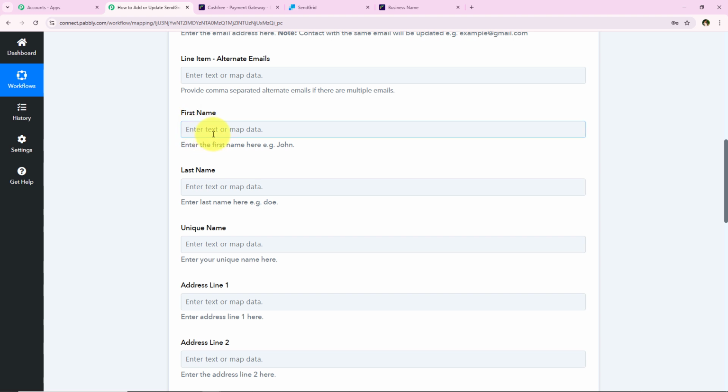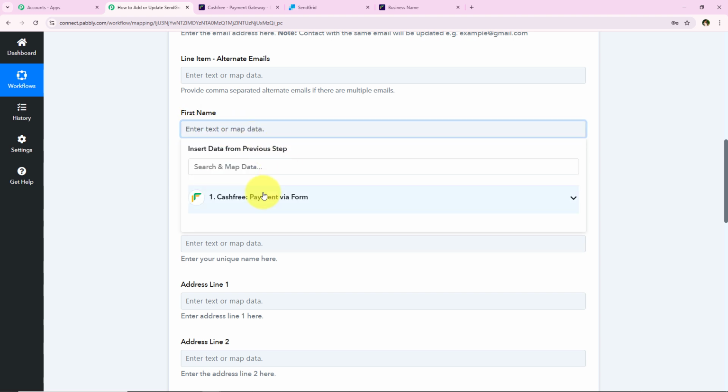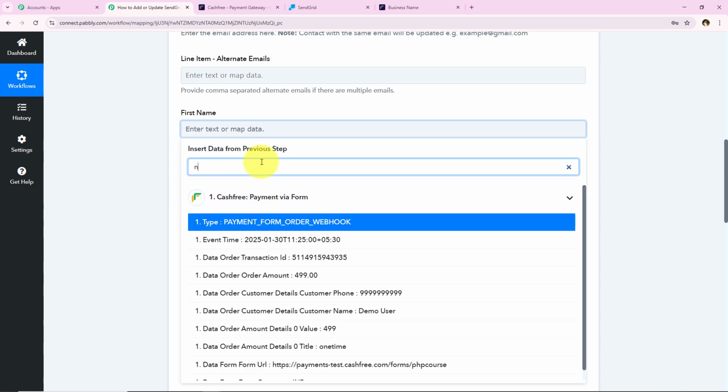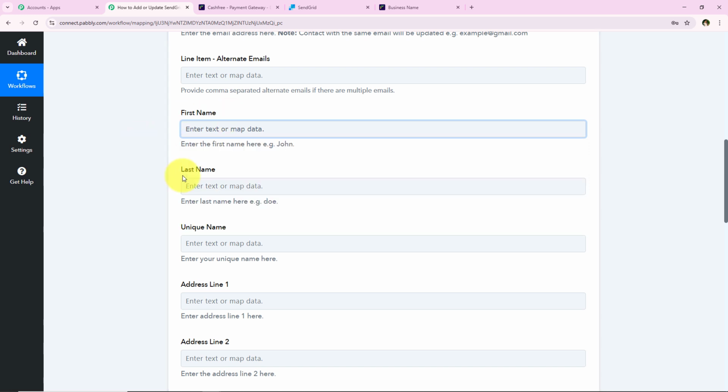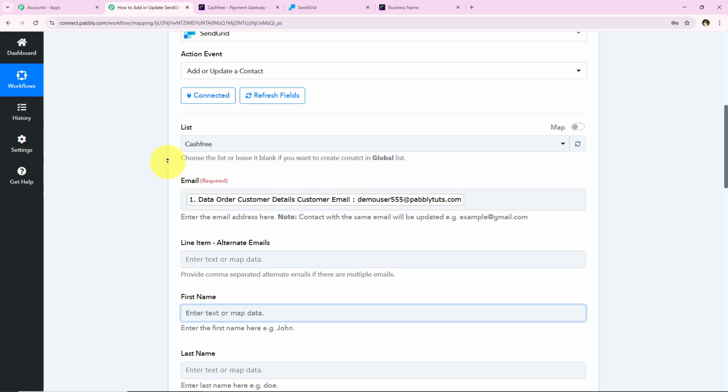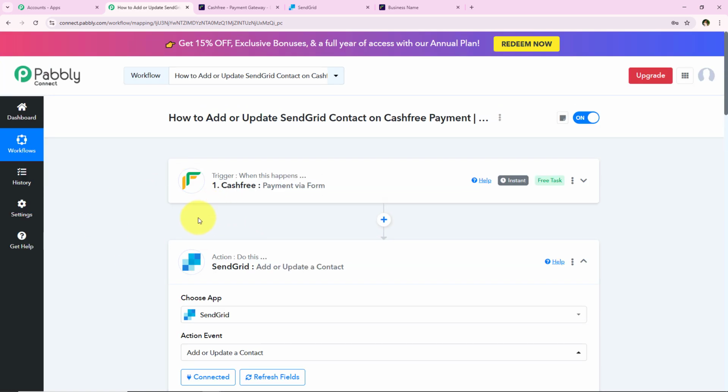Alright, so we're just going to enter the name too of our contact. So here you can see that I'm just going to look for name in the previous response, and as you can see, demo user. But as you can see that this is the full name and we only have to enter the first name and the last name separately. So what we're going to do is I'm just going to split this full name into first name and last name, and in order to do this we're going to use a tool of Pabbly.